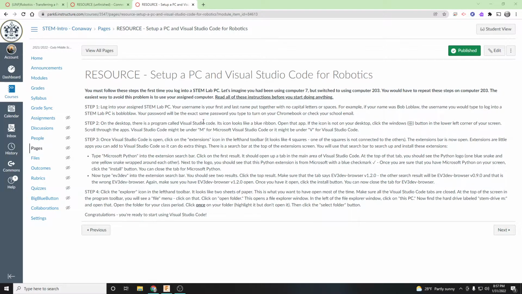All right. So step number 1 just tells you how you log on to a Windows PC if you've never logged on to a Windows PC in my classroom before. I'll let you go ahead and do that one on your own because I'm already logged in here. Step 2, on the desktop there is a program called Visual Studio Code. Its icon looks like a blue ribbon.